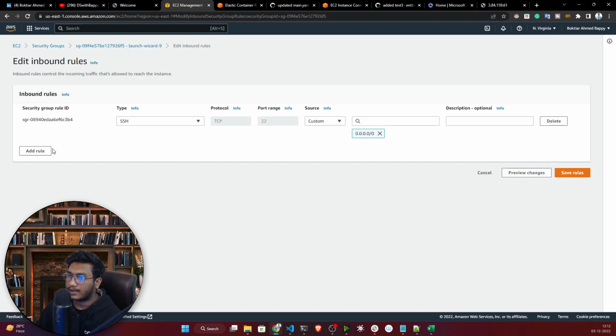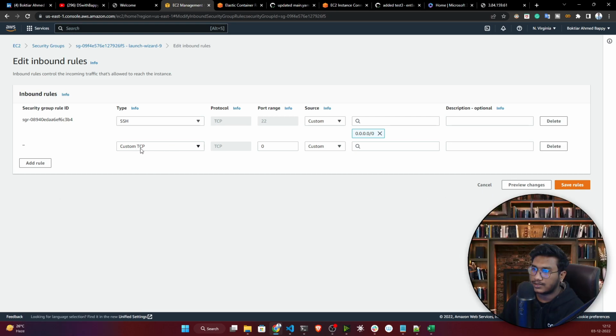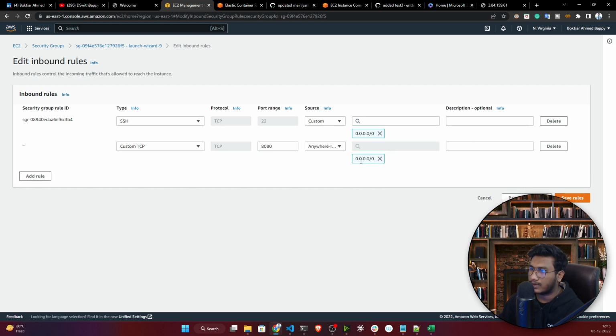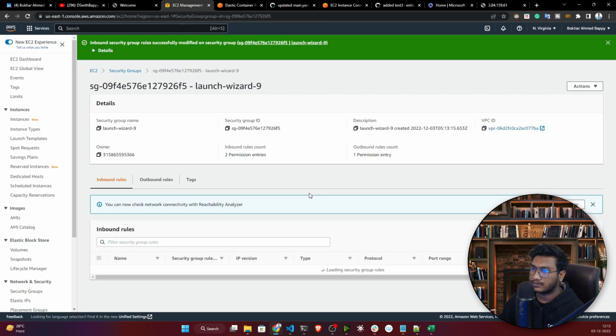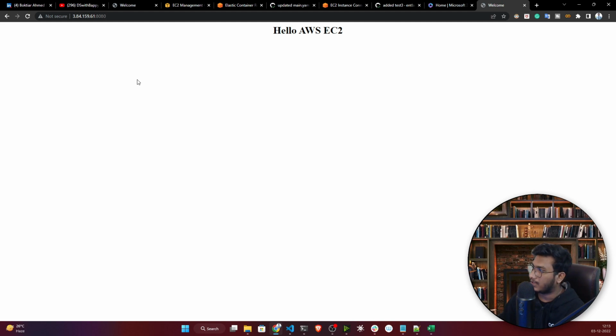Just click add rule, and here select custom TCP, it's fine. Now for the port range, mention 8080. Now select 0.0.0.0/0, this one. Once everything is done, save the rules. Now again come here and try to refresh. Now see guys, I think you are able to access it. Now it is showing hello AWS EC2.